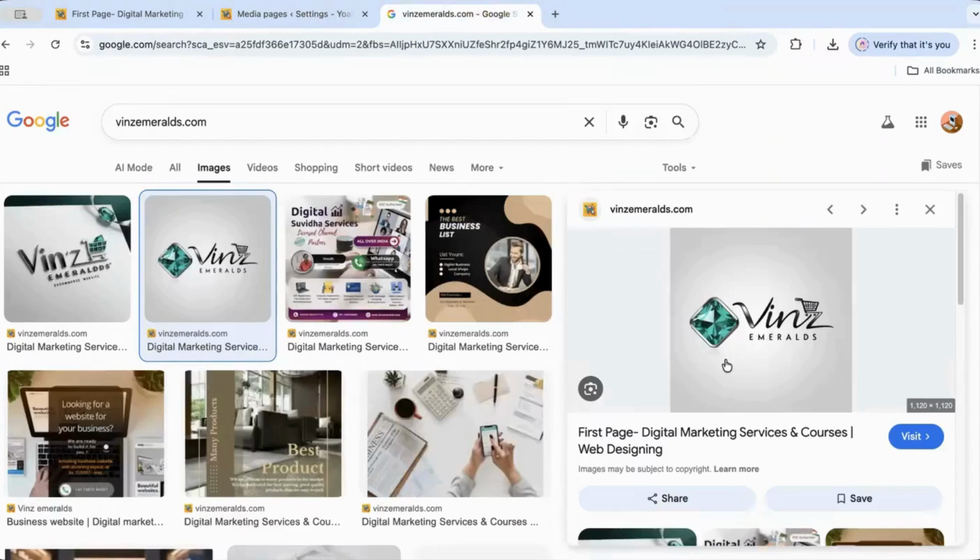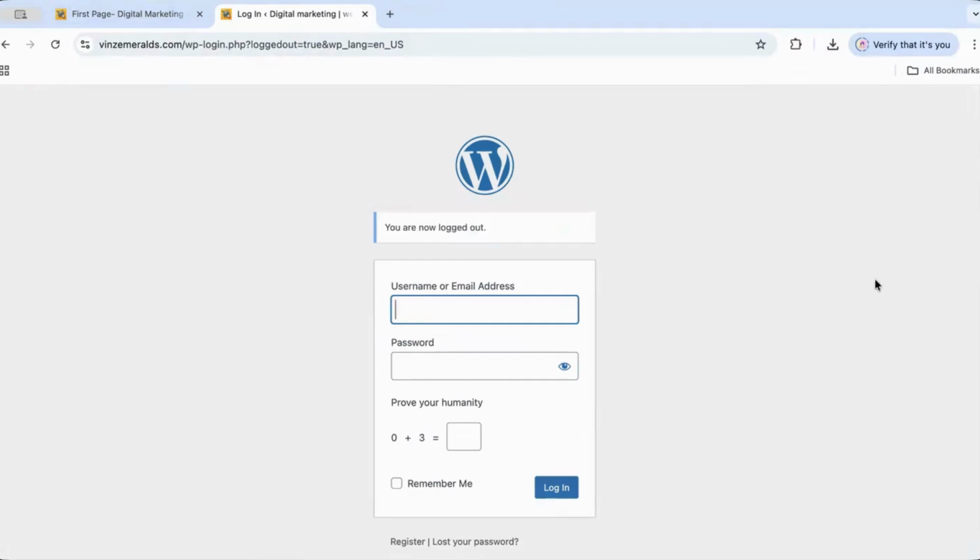It will not go to any other website, or if anybody has copied this, it will not go to their website as well. That's it, guys.